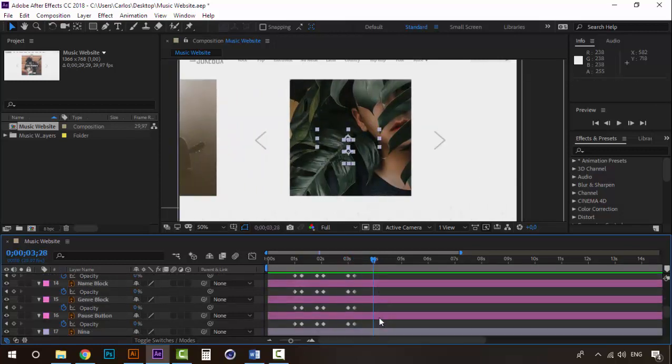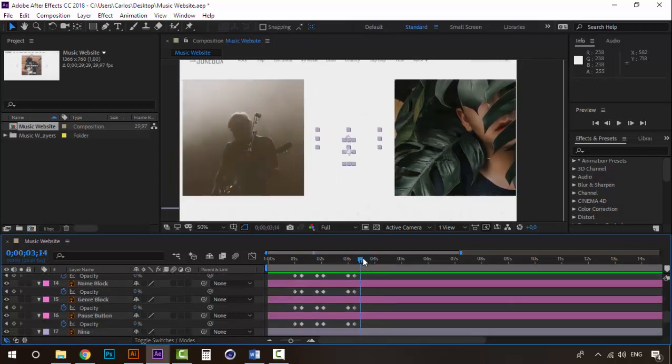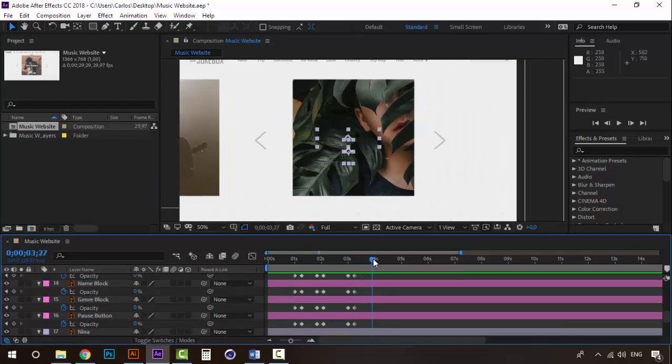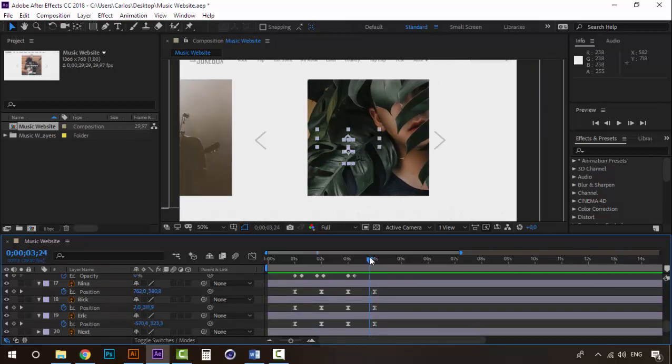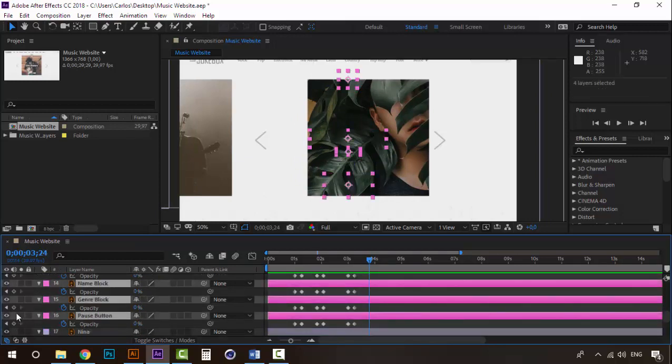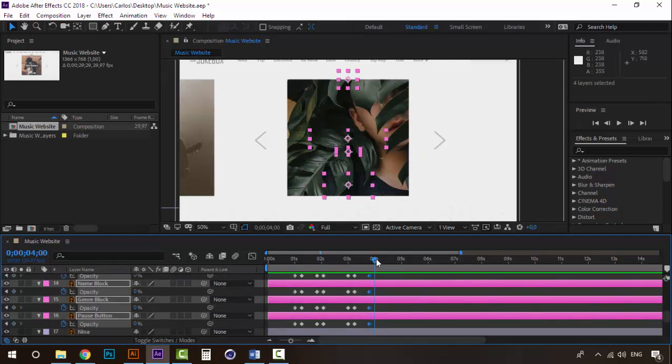Now let's repeat the process one more time. When this layer almost arrives here, we can create a keyframe here, move on a little bit, and create this.